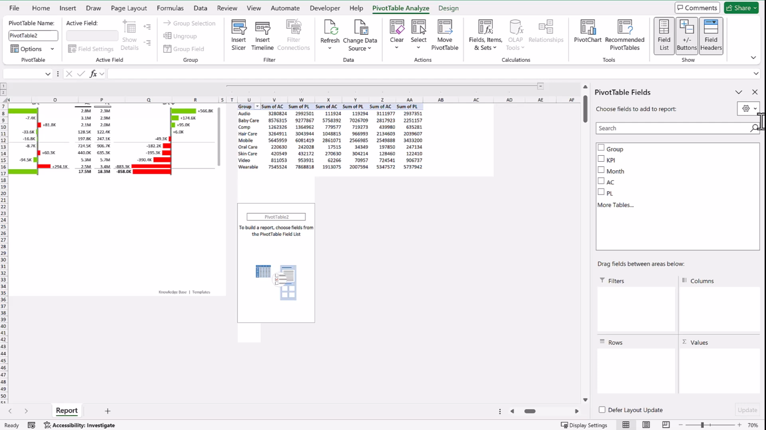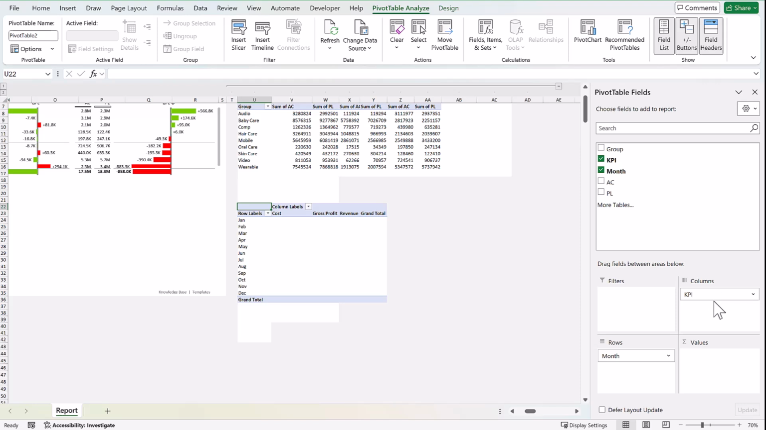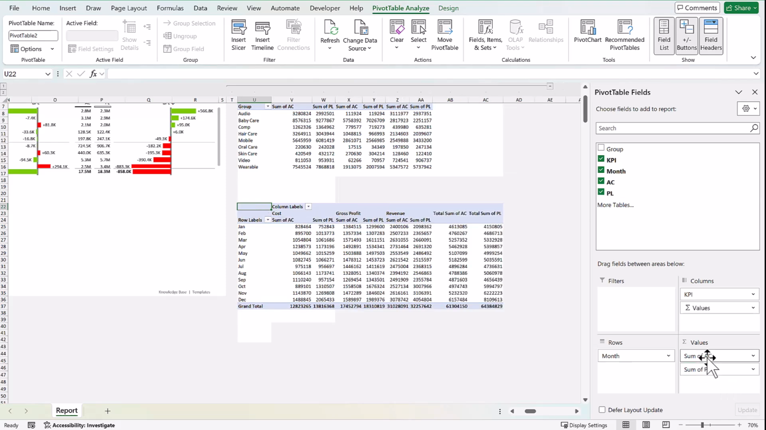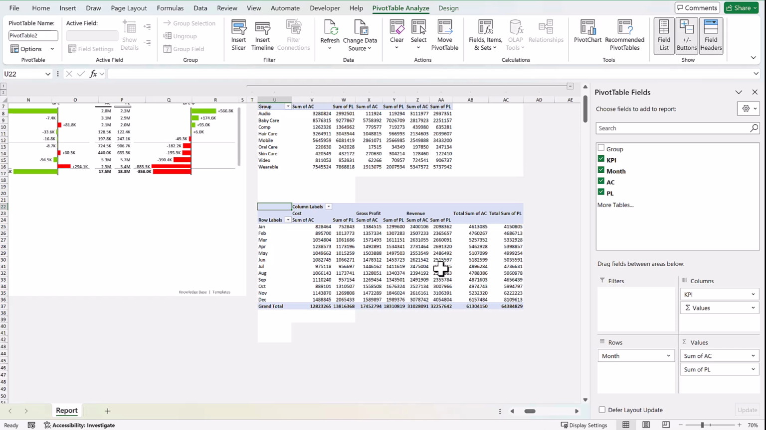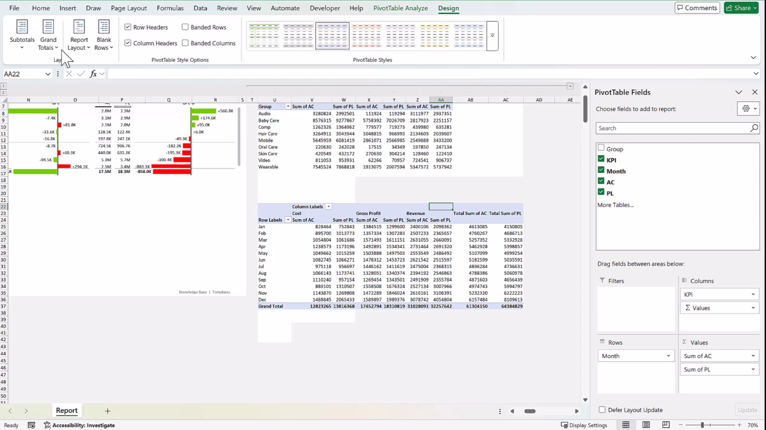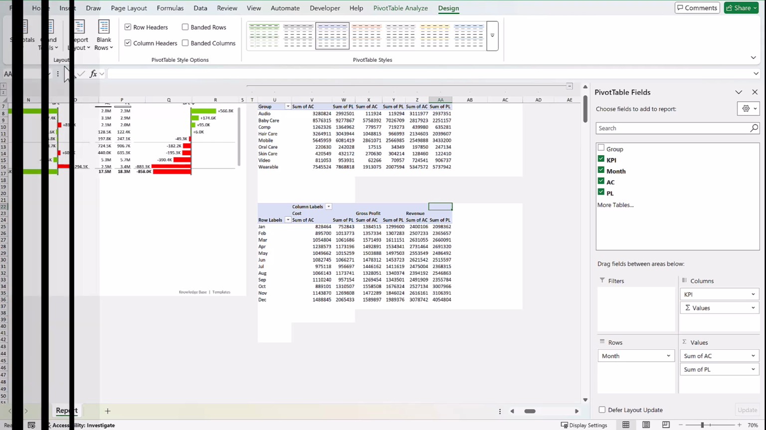And now we are going to create the new one by using our months in our rows, using our KPIs in our columns again, and for values we're going to use our actuals and our plan again. This way we're going to be able to track our revenues, gross profit, and costs and how they change over time. There's one more thing that we have to do that we did before. Go into design and simply take off the grand totals from rows and columns, just like that.